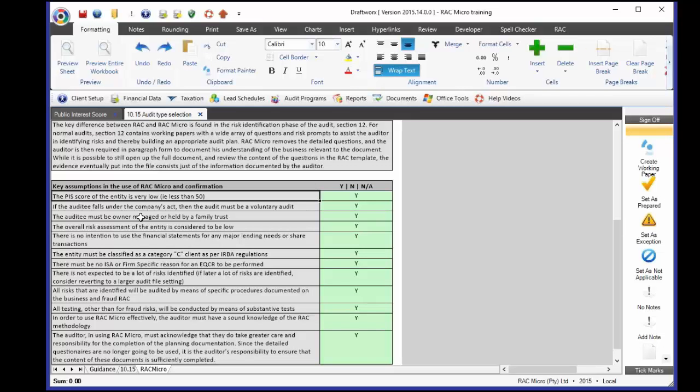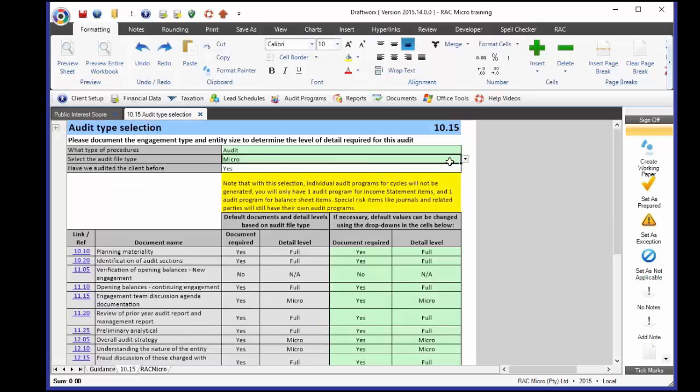Now, that's not to say that an owner-managed is not a high risk. Obviously, there are various things in an owner-managed that could also make it high risk, and there could be risks involved in accepting that audit. But unless all of these questions are answered with a yes or are not applicable, that RAC micro option actually doesn't become available in this drop-down list.